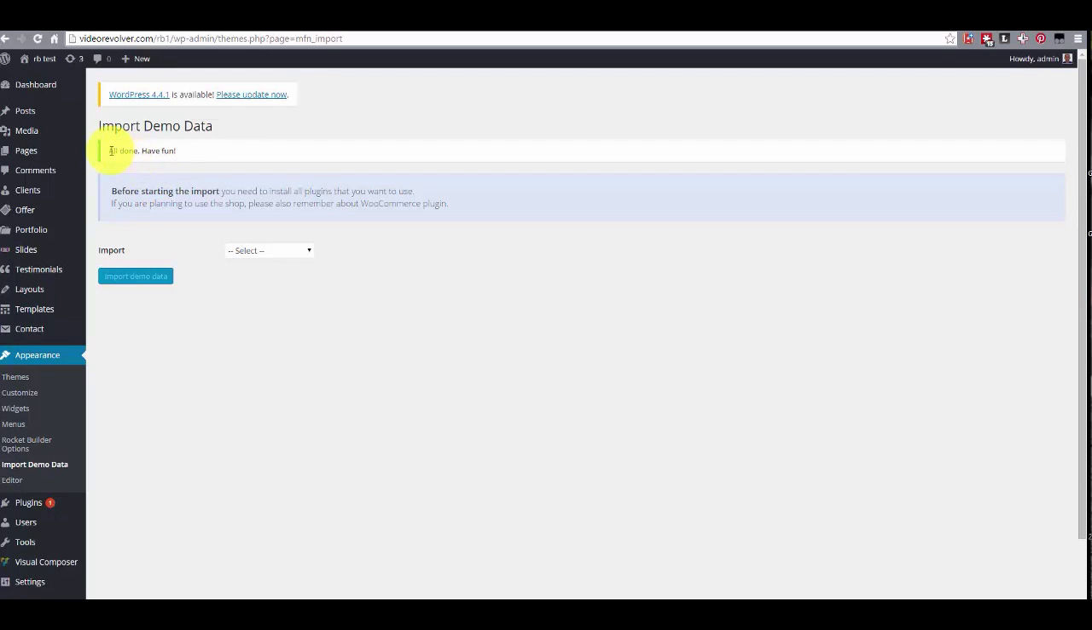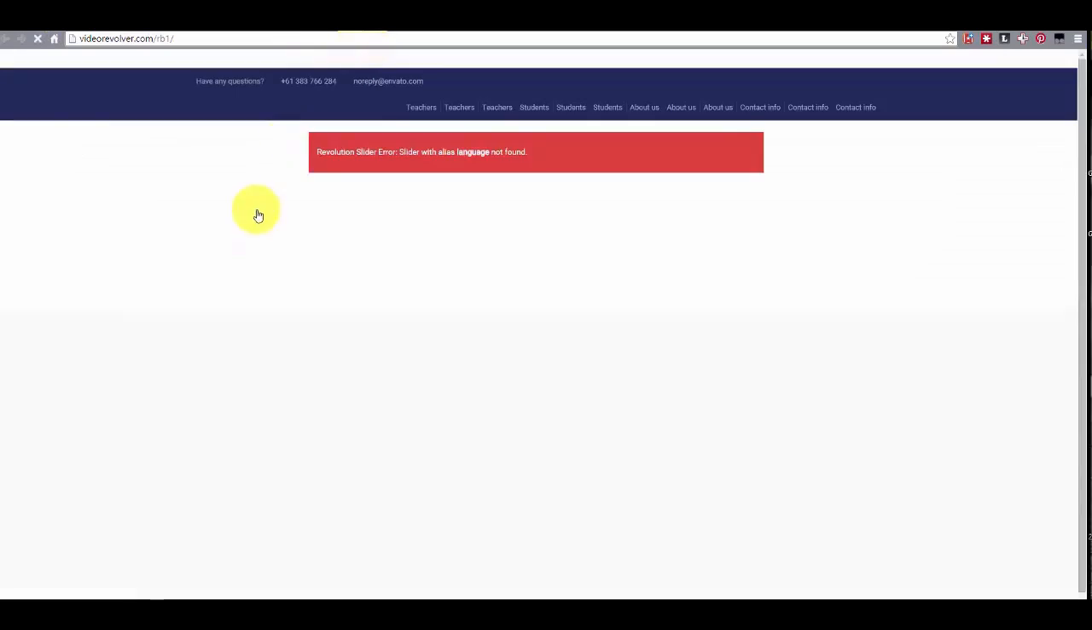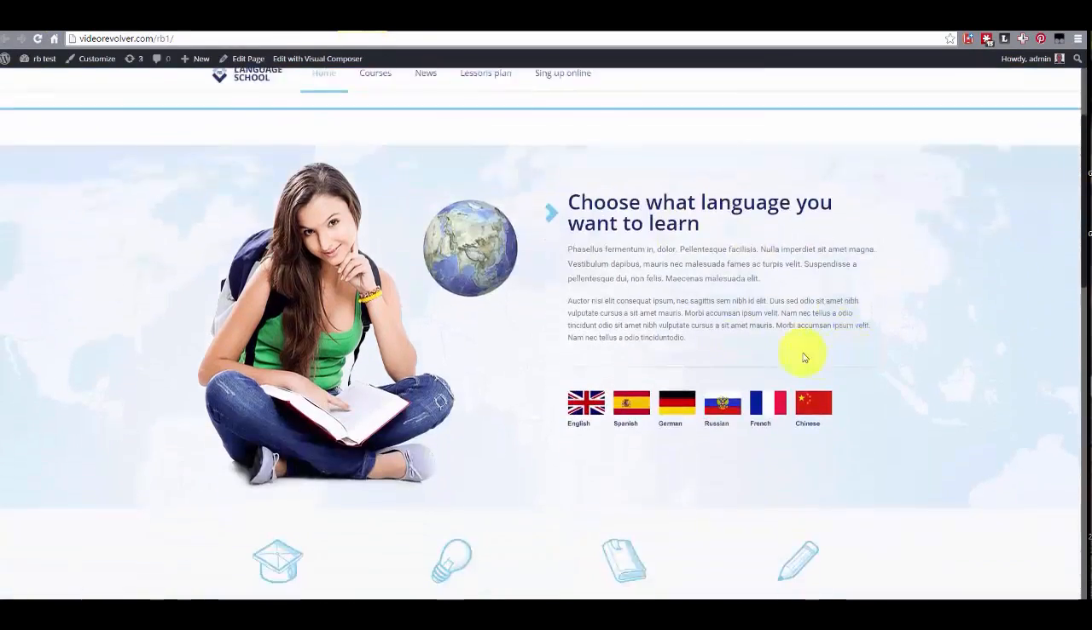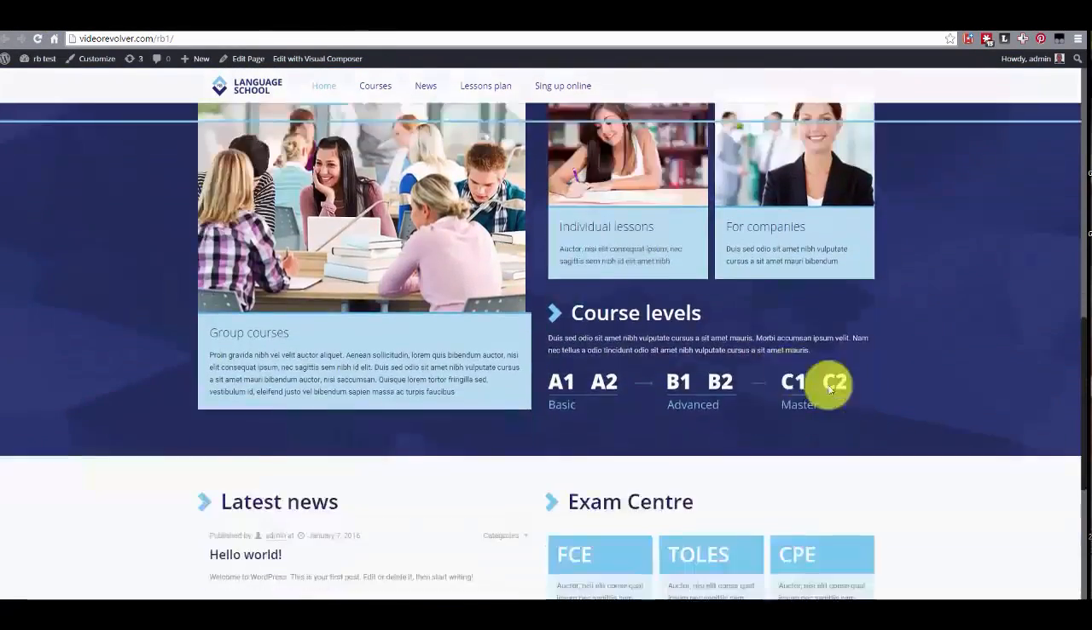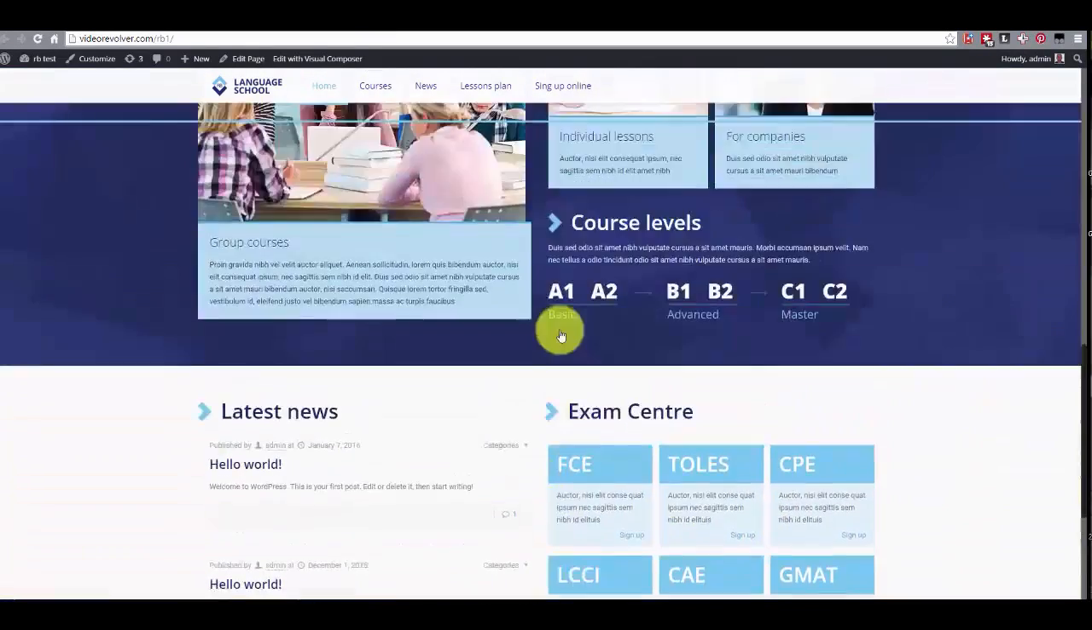That took probably 1 second. Some of the designs may take a couple seconds. Some of them are really, really quick. All right, so we are good there. So if we go visit the site, we can see what it looks like so far. So you can see that in just one click, we've got that design ready to go.